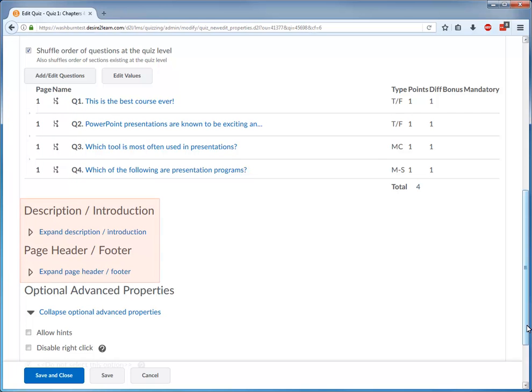There are places for a description, introduction, and page headers and footers. If you need to add any of those things, click the link to expand the appropriate area and fill them out. Be sure to review the optional advanced properties and set them to fit your needs. You can either scroll back to the top of the page or click the Save button. The Save button will save your settings and return you to the top of the page. Clicking another tab at the top of the page will also save your settings.